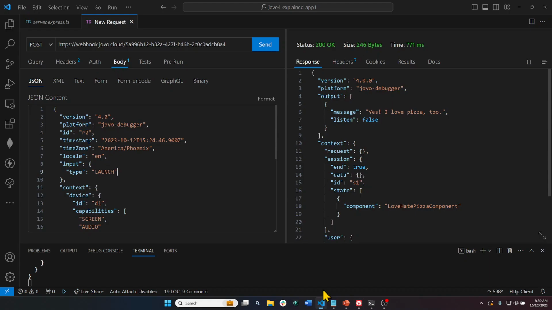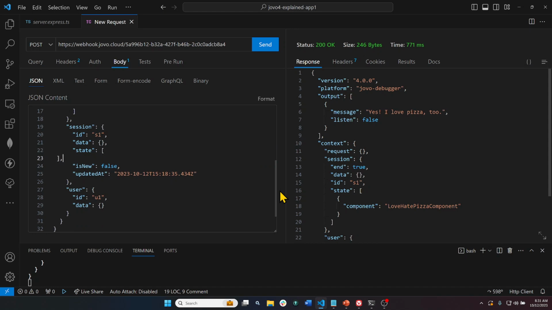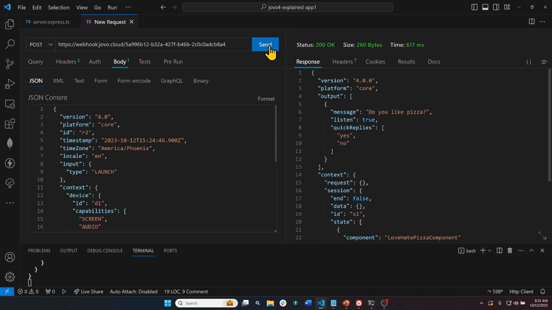So we're going to come back here, and instead of Jovo Debugger for our platform, we're going to go ahead and set core. We're going to take off this right here, so we're going to start all the way over again, but this time with the core component. If we send this, now we have a response that comes back, and it's core platform. Why are we able to do this? Because the Jovo Debugger platform is just based off of the core platform. And the only thing that really changes in that case is that it's got a different platform name.